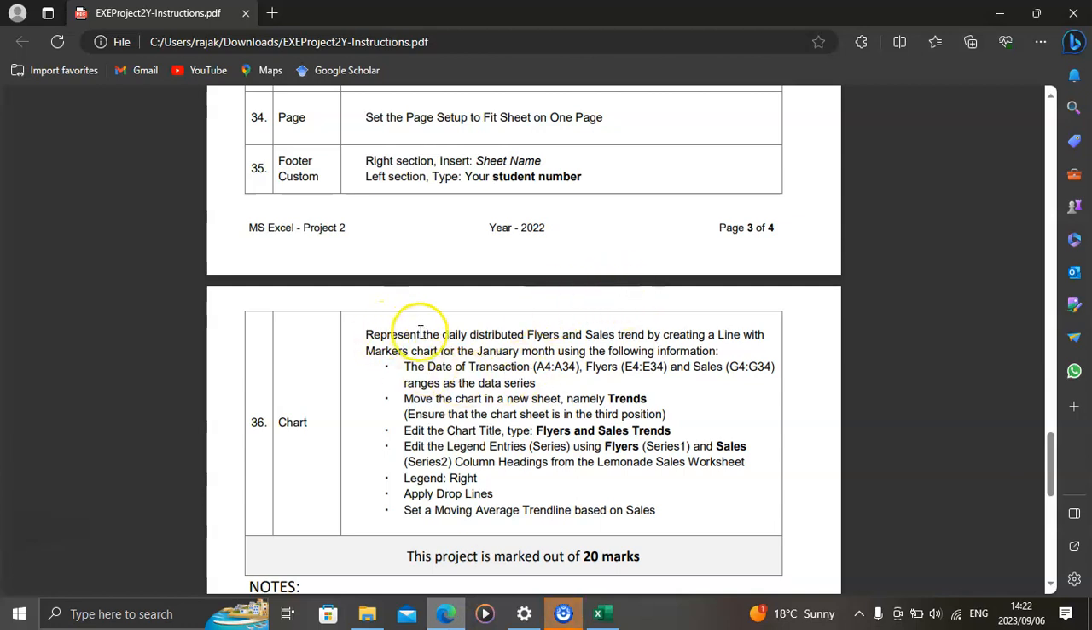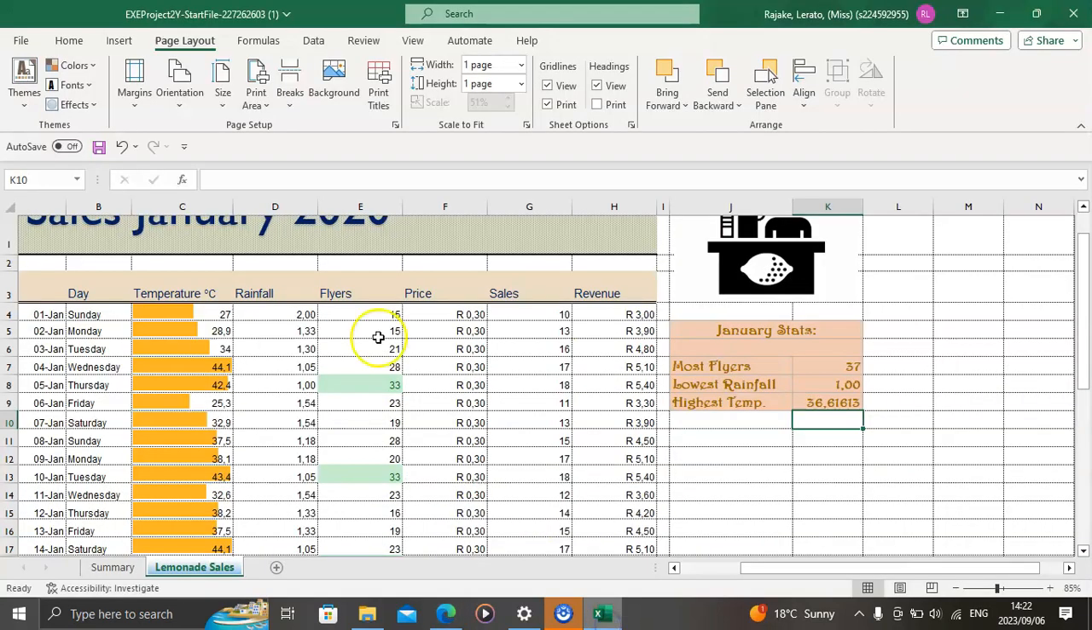It says represent the daily distributed flyers and sales trend by creating a line with markers chart for the January month using the following information: the date, transaction A4 through A34, E4 to E34, G4 to G34. Okay, let's go. In the name box, I will just type in the range by using a separator, A4 through E34, separator, E4 through E34, separator, G4 through G34, then enter.